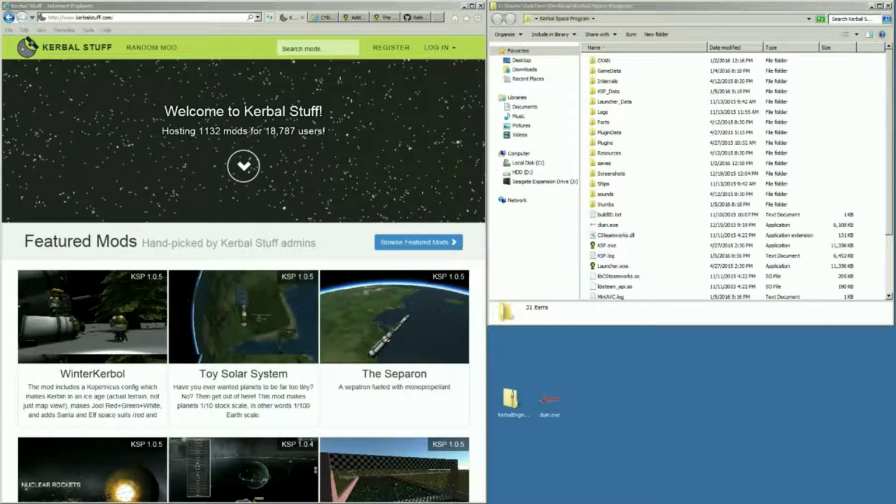If you're using Steam, it will be in your common apps folder for Steam. If you've installed it someplace else, you probably know where you installed it already. So let's cover the first part, which is how to get mods to begin with.